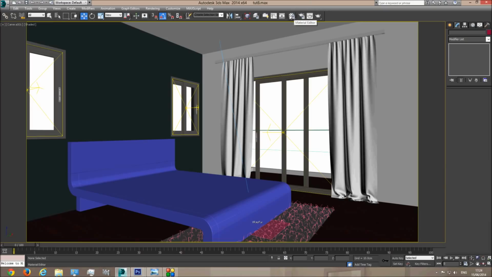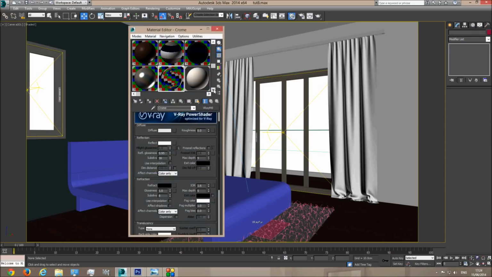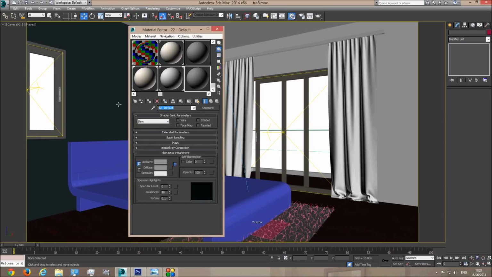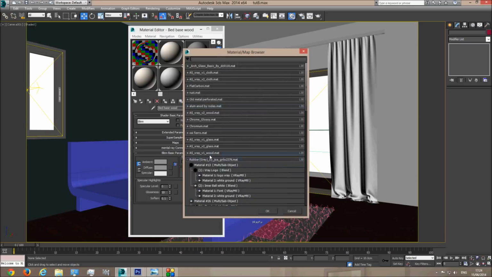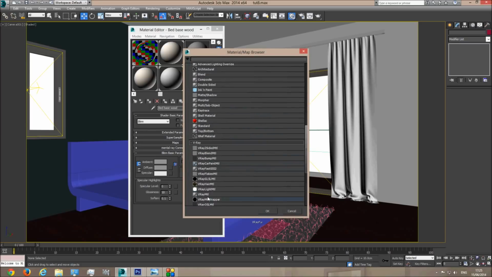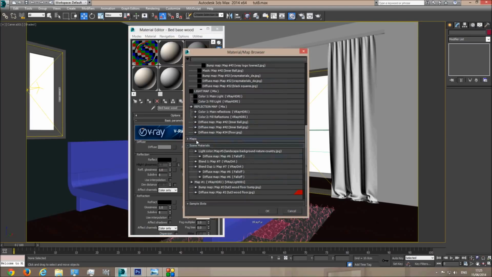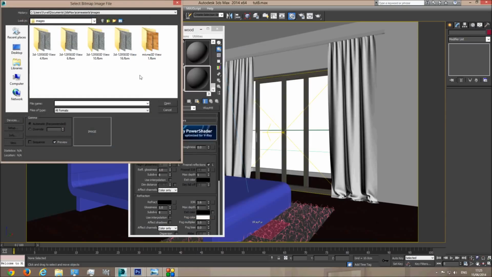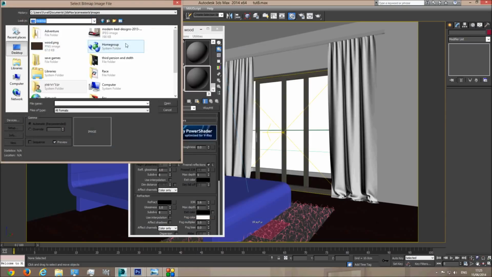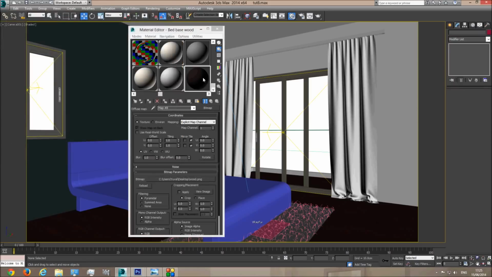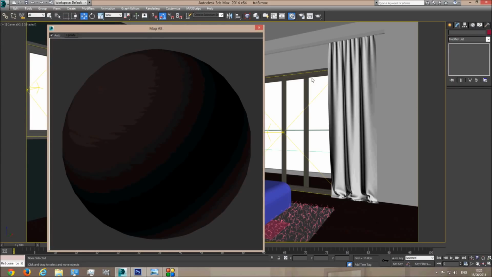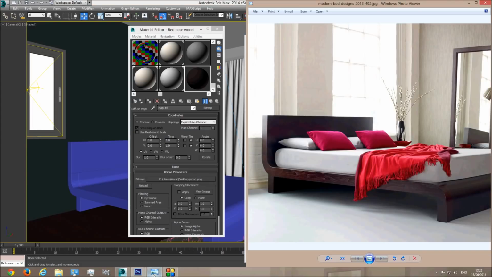Next, I'm going to go back to Max, and I'm going to create this material. So let's choose a blank material, and let's call it bed base wood. I'm going to change it to Vray material. Alright, I'm going to apply a diffuse color using the PNG file we just created. I'm going to use bitmap, go to desktop where I saved the file, and choose wood. Now you can see we have the material of the bases of the bed.